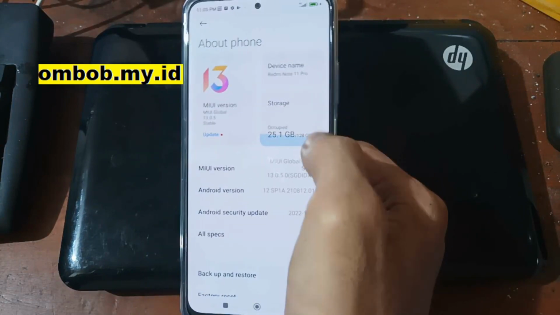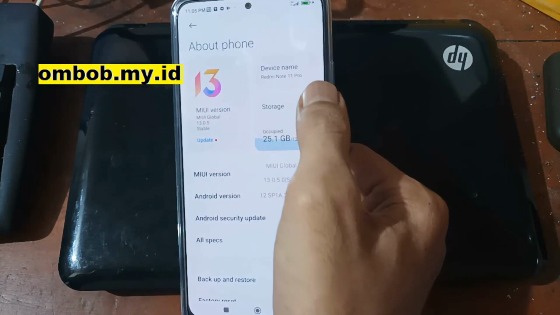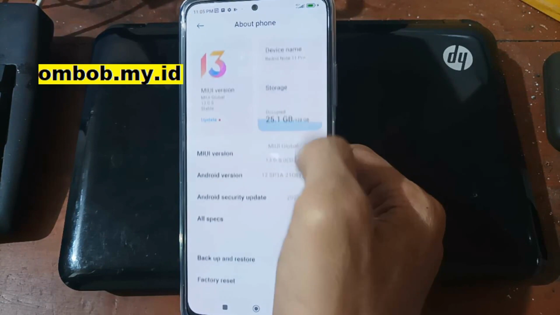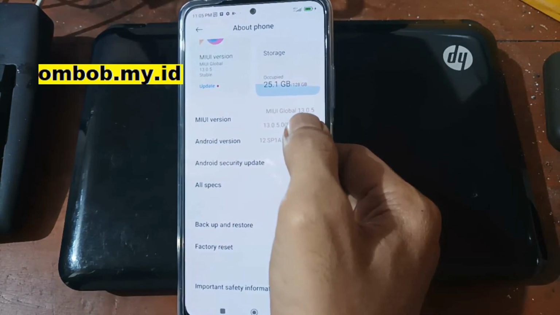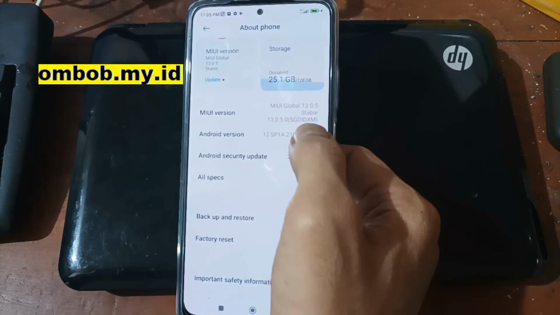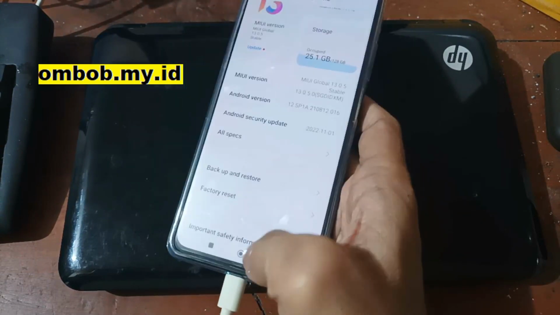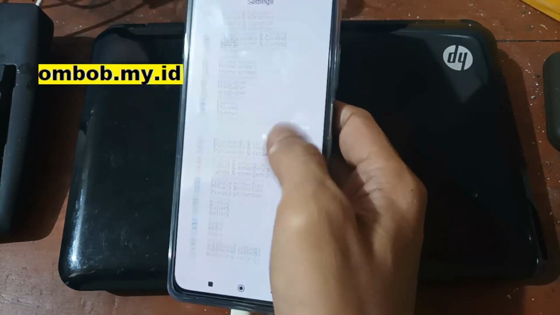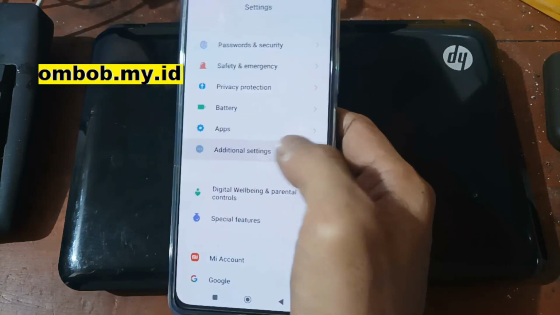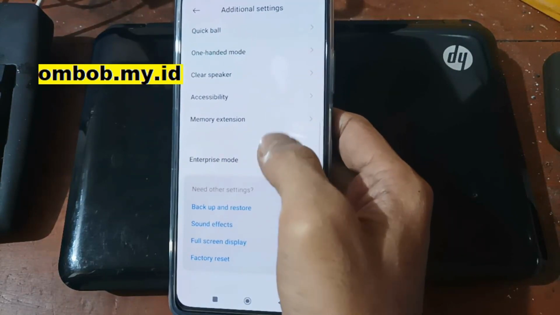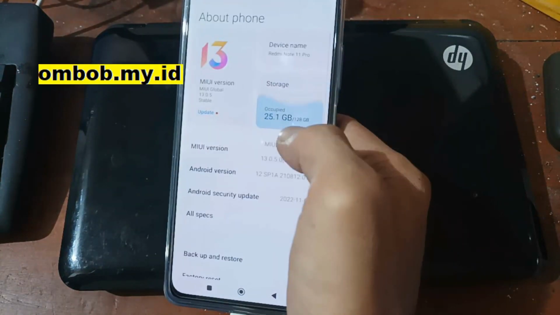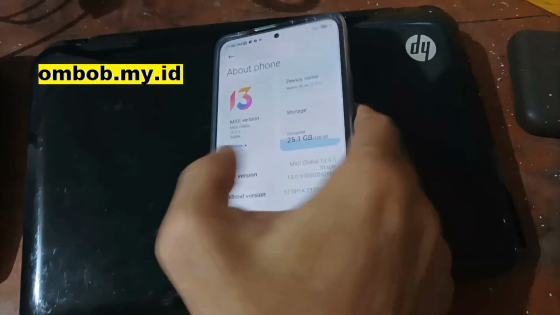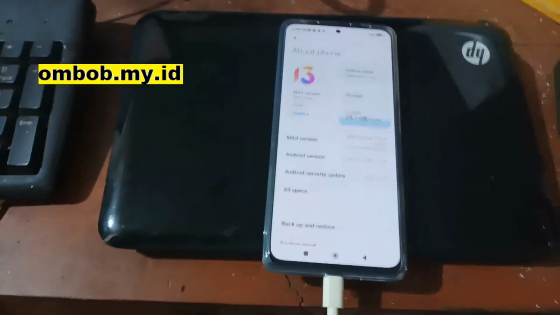So as usual, let me show you the firmware that we're using. Okay, this is the Redmi Note 11 Pro 4G using MIUI 13.0.5 on Android 12. Okay, and make sure that you have unlocked your phone. Okay, you can check in the additional settings. Sorry, let's enable the developer options first.